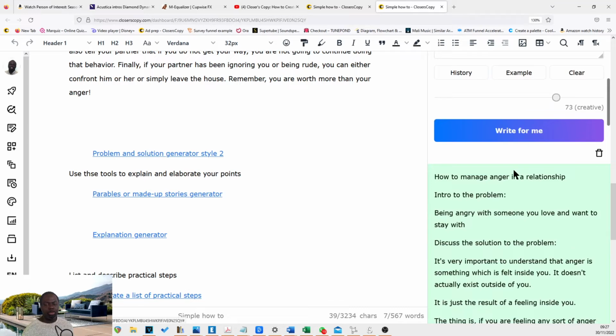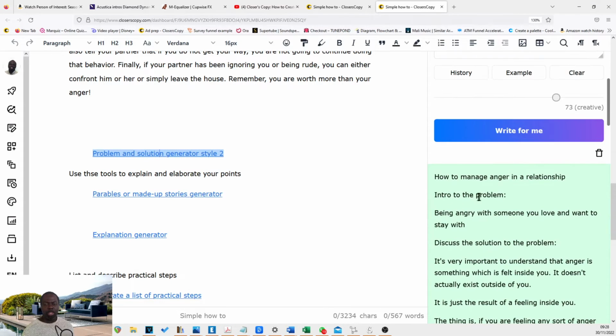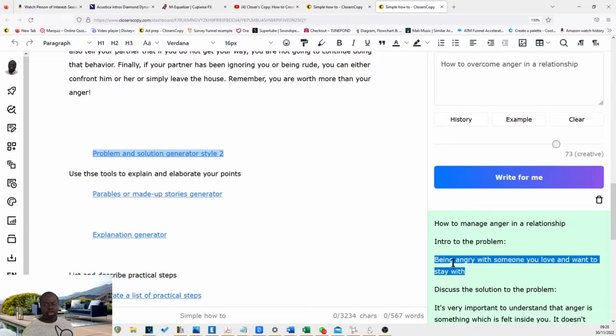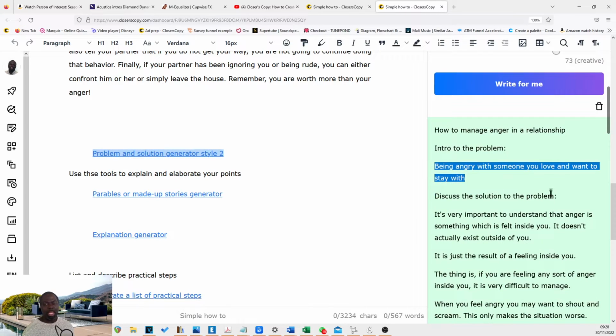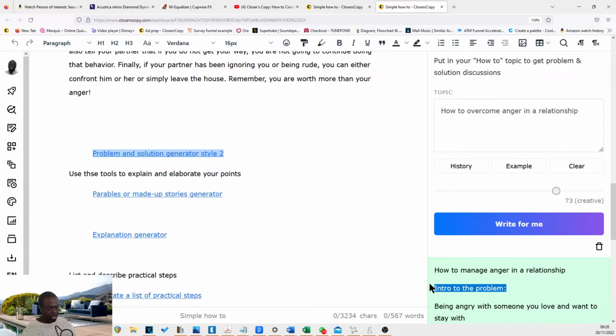So for example, with this particular framework, it starts with intro to the problem, and then it's giving you an output, being angry with someone else, with someone you love and want to stay with. So what we could do is change this with a particular subheading that we've found already in our research. This will be one of the things we want answered in the framework, and then the AI will run with that and give us an output based on that. So let's just imagine we've done that.